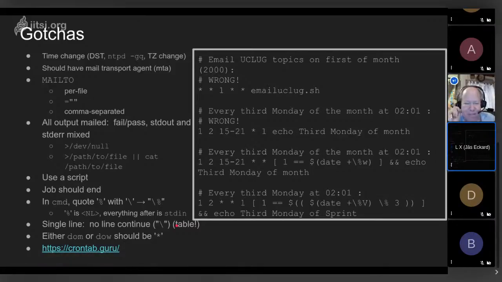Exactly. Thank you. One thing that I recently learned, and I say recently, within the last, I don't know, five years or so, my recommendation is that either the day of the month or the day of the week should always be a star. You can use both, but just be aware there are side effects if you don't.